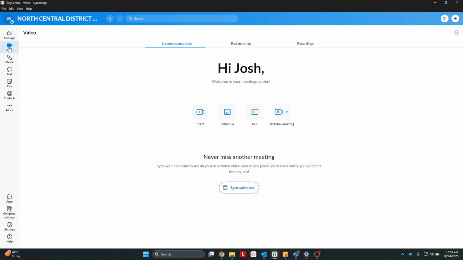Next up is your video conferencing. You have effectively Zoom built into RingCentral as well, to where you can send meeting requests, you can start meetings, you can schedule them, you can join them, you can start a personal meeting, you can sync your calendar so that you get the notifications from your Outlook.